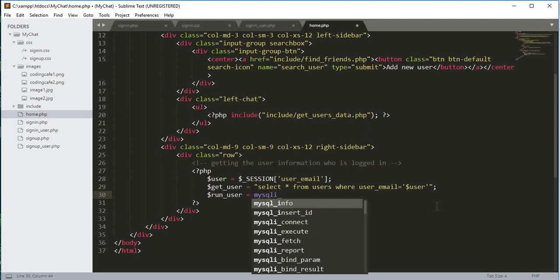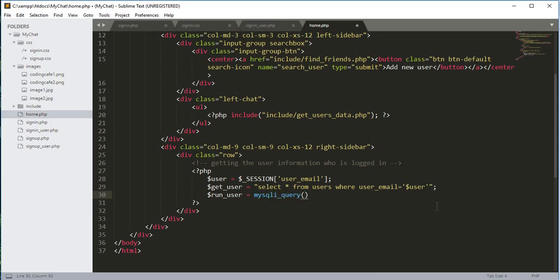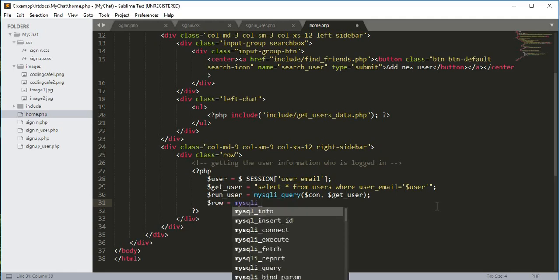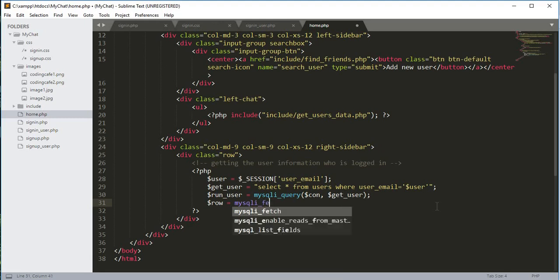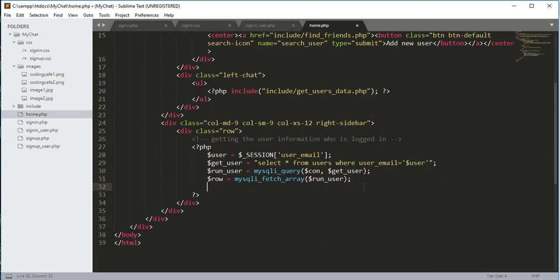And after get_user we will create a variable run_user, and it will be equal to mysqli_query. We will pass the connection variable and then the get_user variable, and after that we will create a new variable row. It will be equal to mysqli_fetch_array, and inside this fetch array we will pass the run_user variable. So now we will get the user ID and the username.